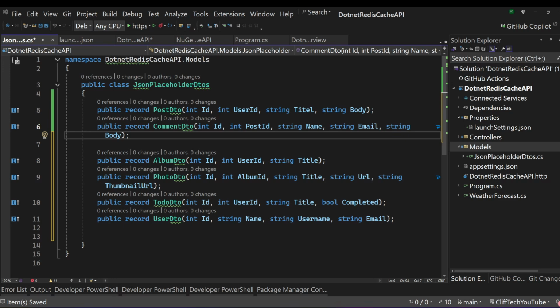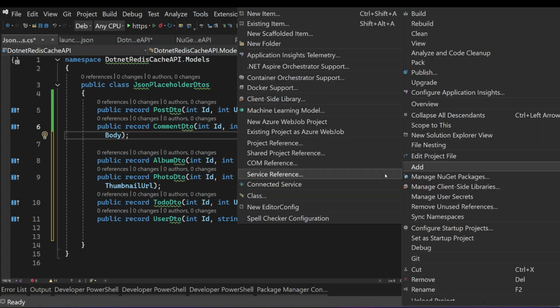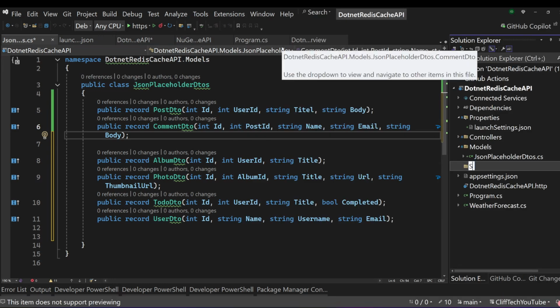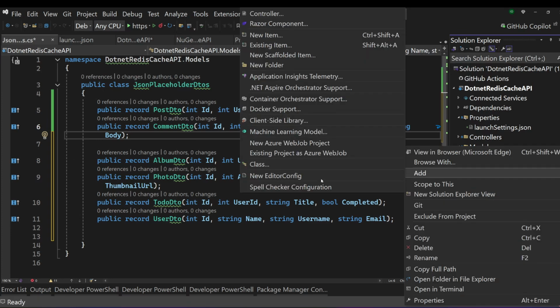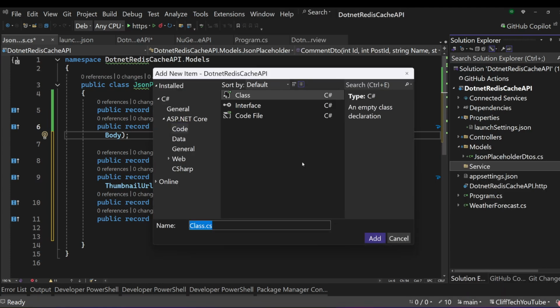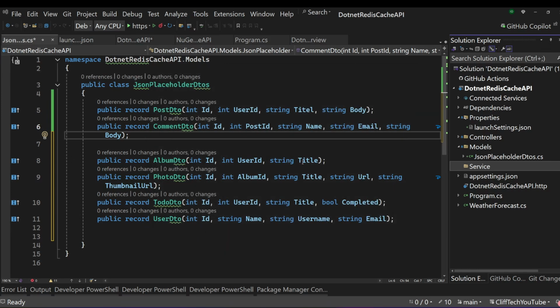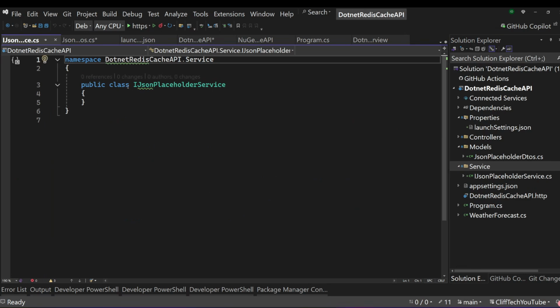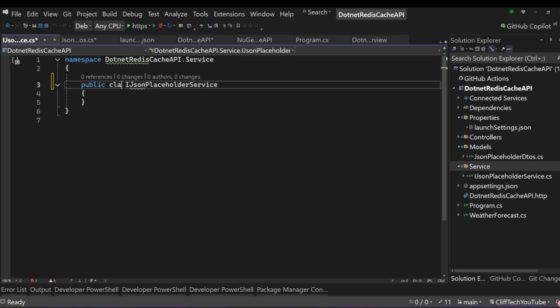To do that, we are going to create a new folder here called service. So let's add a new folder which is going to be service. Inside the service, we are going to create another class called JsonPlaceholderService, which is then going to be an interface. Make sure that it's an interface.